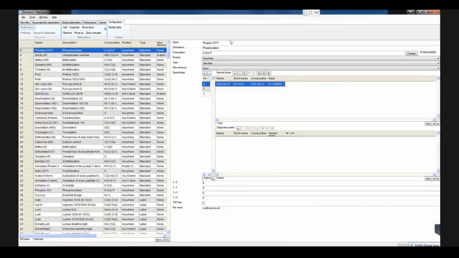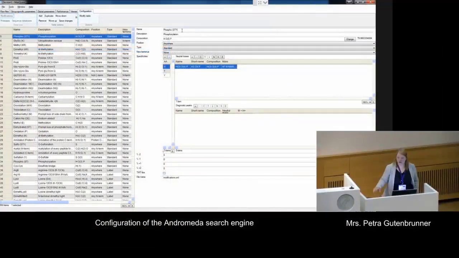So at first we see the name of the modification. This is an important field, because when you then actually configure the parameters in order to run the search, and there you also have to select modifications, you find this modification based on this name here.